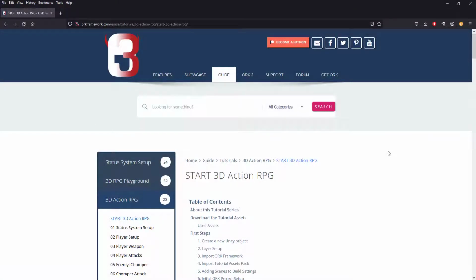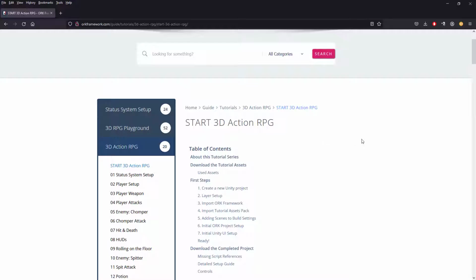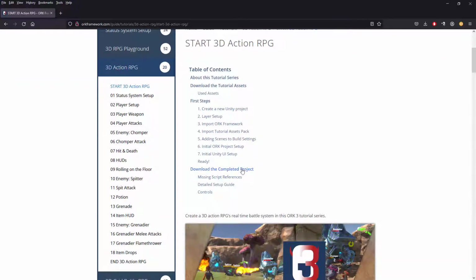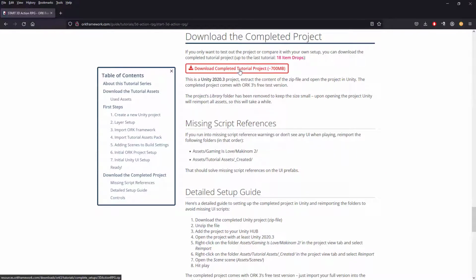Hello everyone. The first step will be to download the 3D Action RPG demo. So navigate to the ORK Framework, then Guide Tutorials, and you will see the Start 3D Action RPG. So click on download the complete project and click on download complete tutorial project. I have already done so.